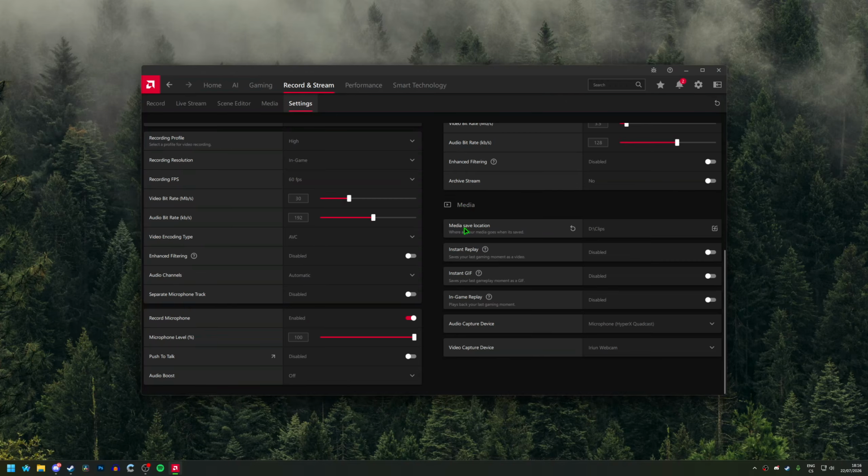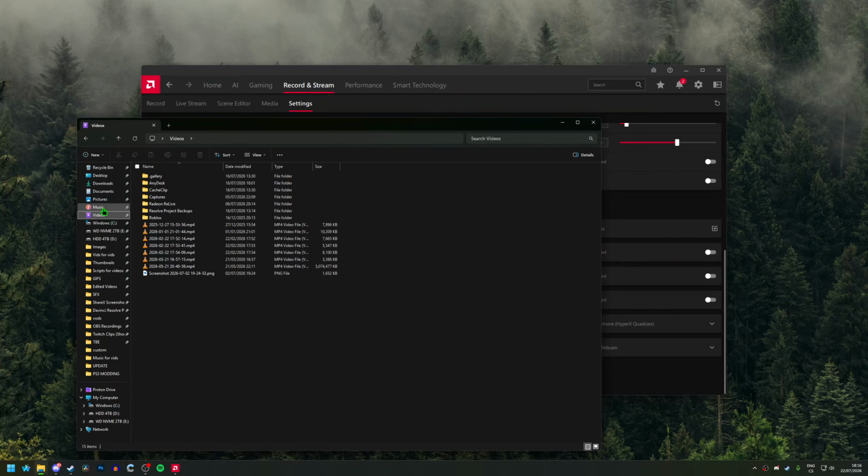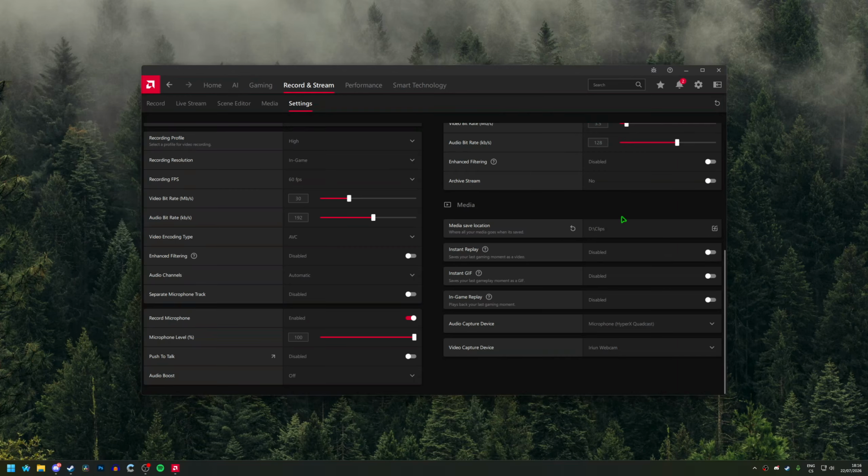So the media save location, obviously, is where your clips will be saved. You can set it up, or you can just leave it at the default, which will save your clips to the videos folder on your computer. This folder right here in Windows Explorer. Or you can set up a custom location, of course, which I have. I personally have it set so it saves the clips to my hard drive, to the clips folder. Alright, so now once you have set that up, let's go to the feature itself.